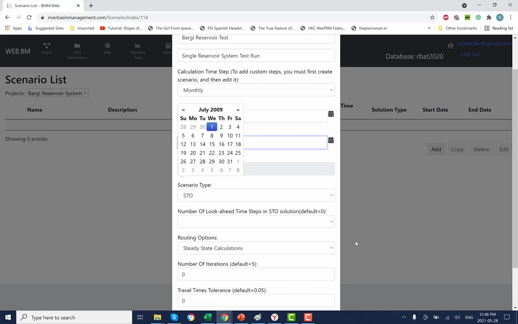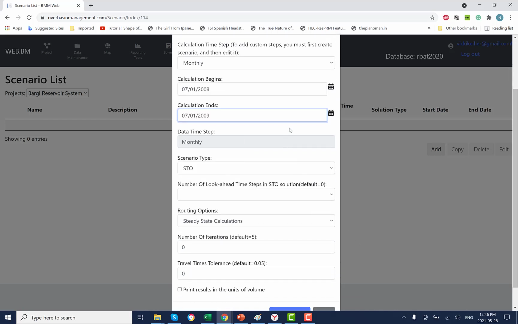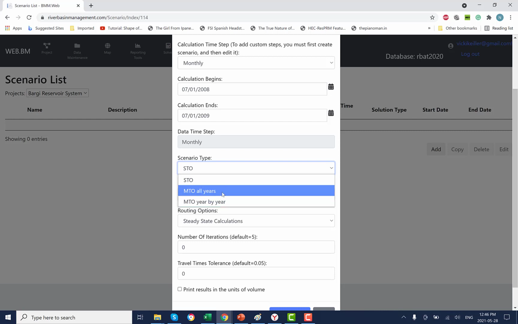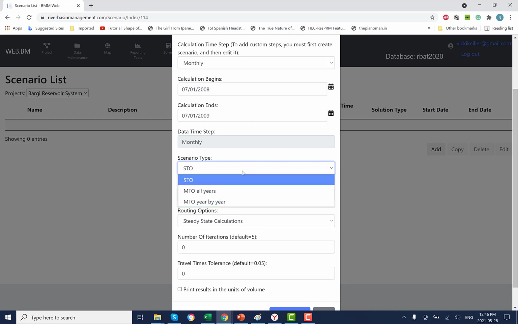Scenario type, which refers to the calculation type, will be in this case selected as multiple time step optimization year by year. The other options are multiple time step optimization for all years or single time step optimization. We will be dealing more with these options in another video, but so far select MTO year by year. These are going to be steady state calculations.